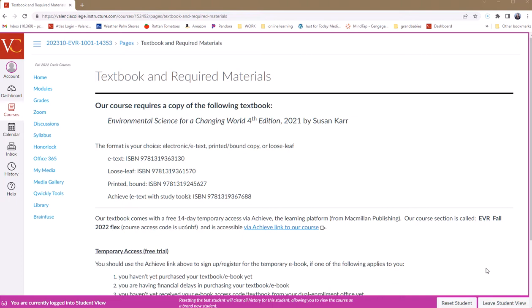It is through Macmillan, and you have several choices here. You can do just the ebook if you want. That's kind of good because there is a reader. It's a little TikTok-y in the voice, but if you wanted to work out and listen to your book being read to you, you can. If you want a loose leaf version, if you would rather have it printed, or if you want to go through the Achieve, which is what this temporary access would look like, feel free to do that.